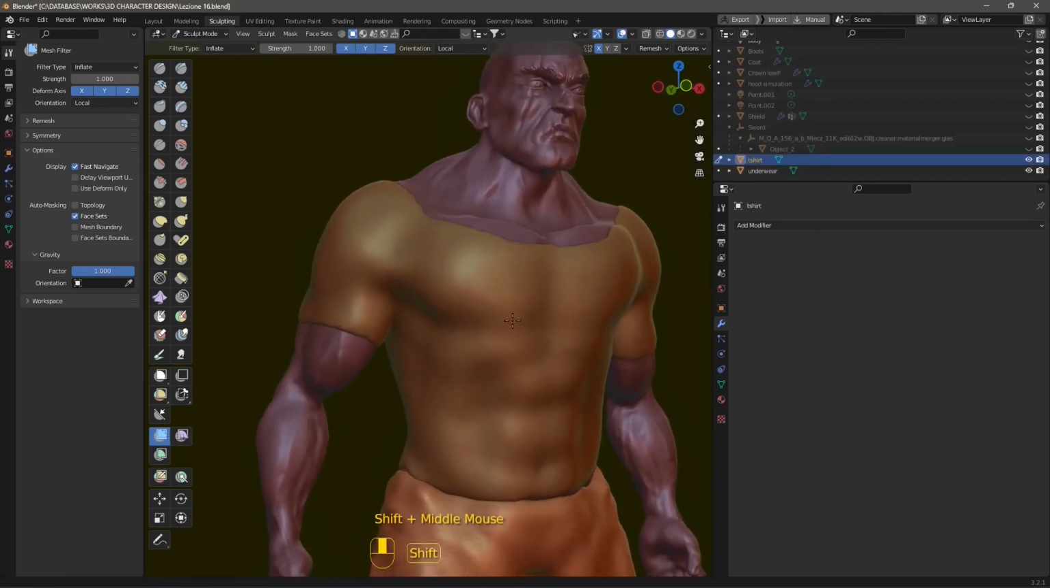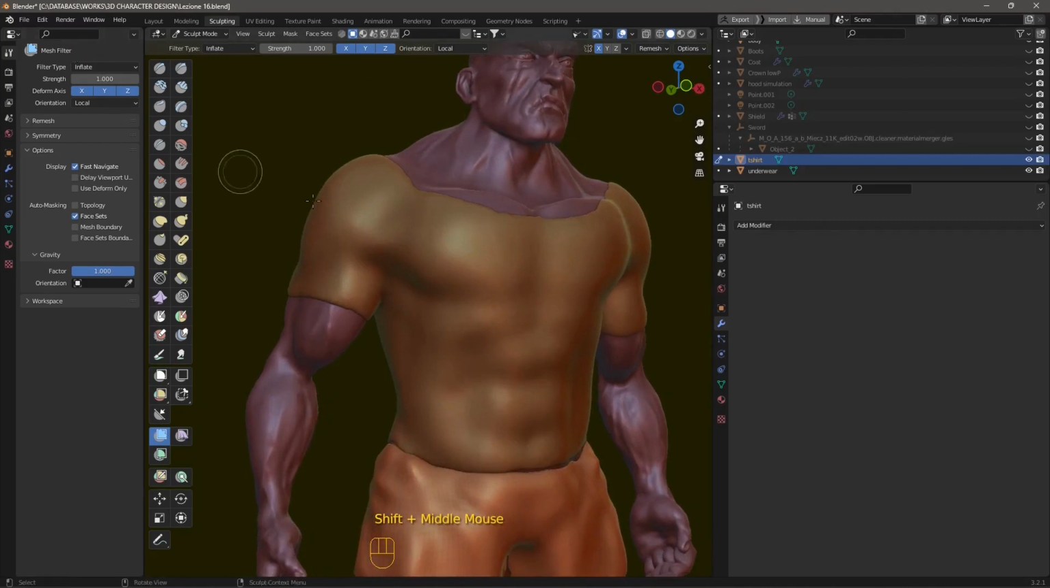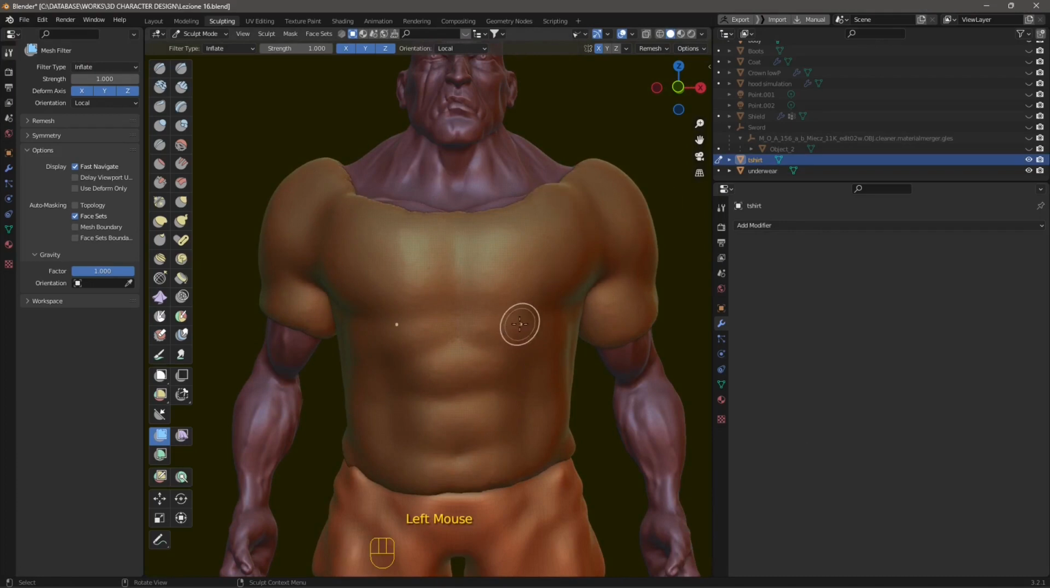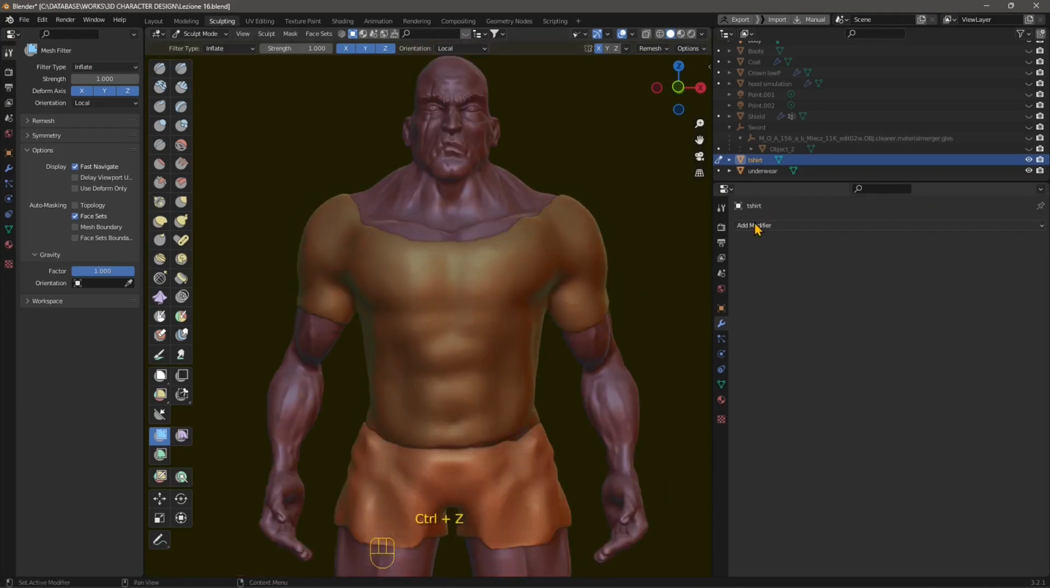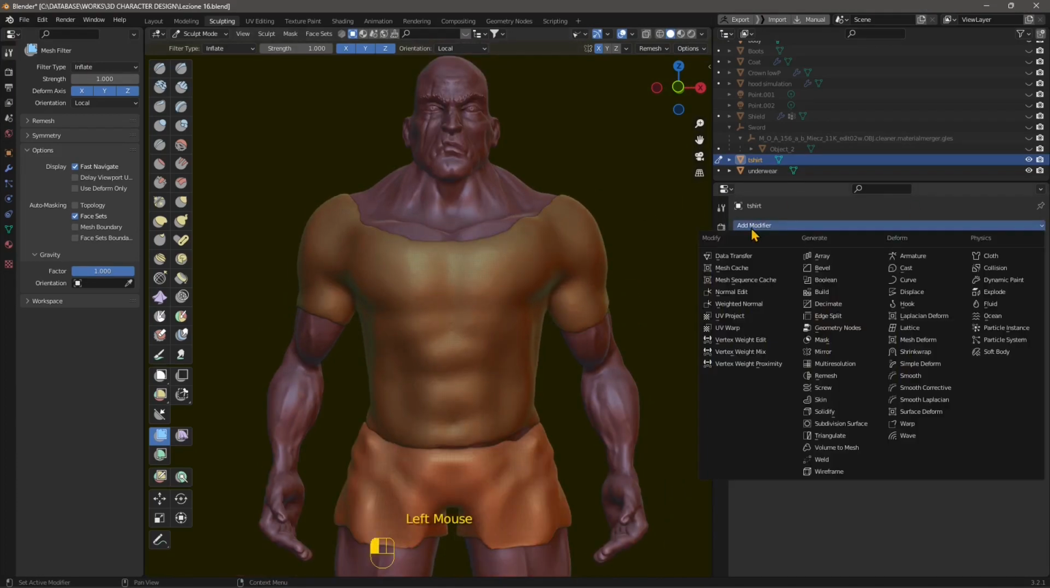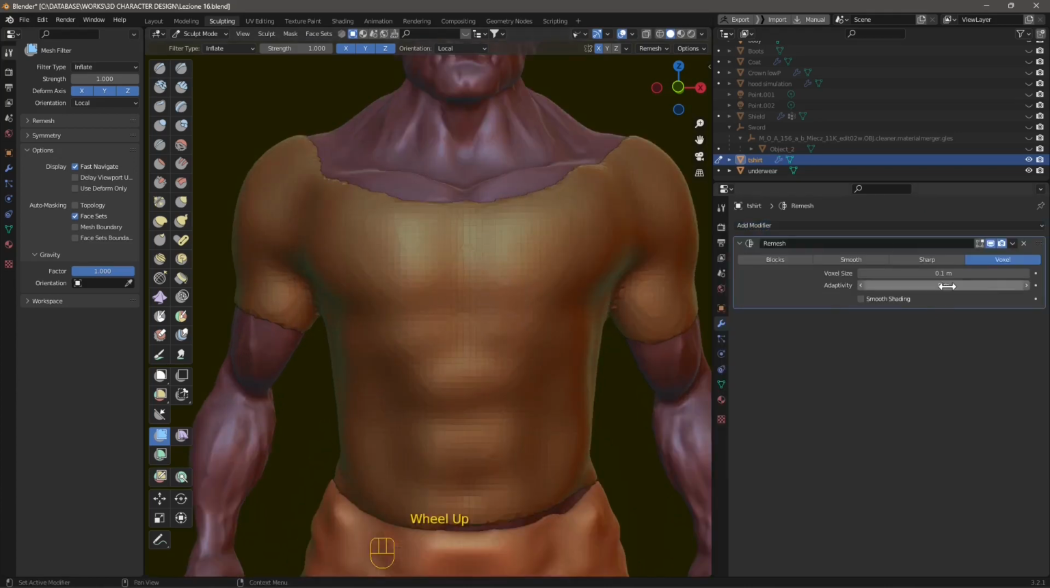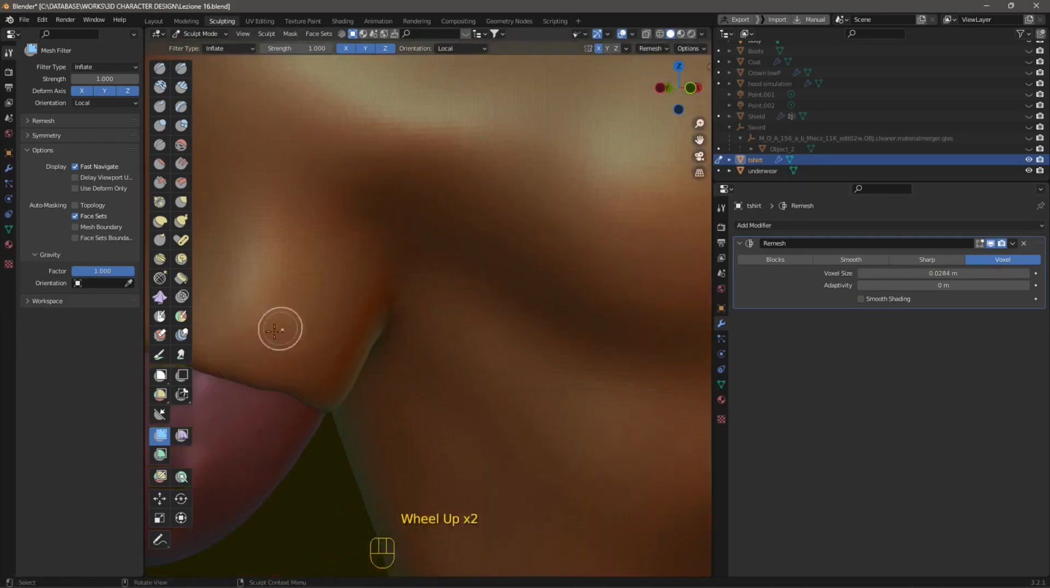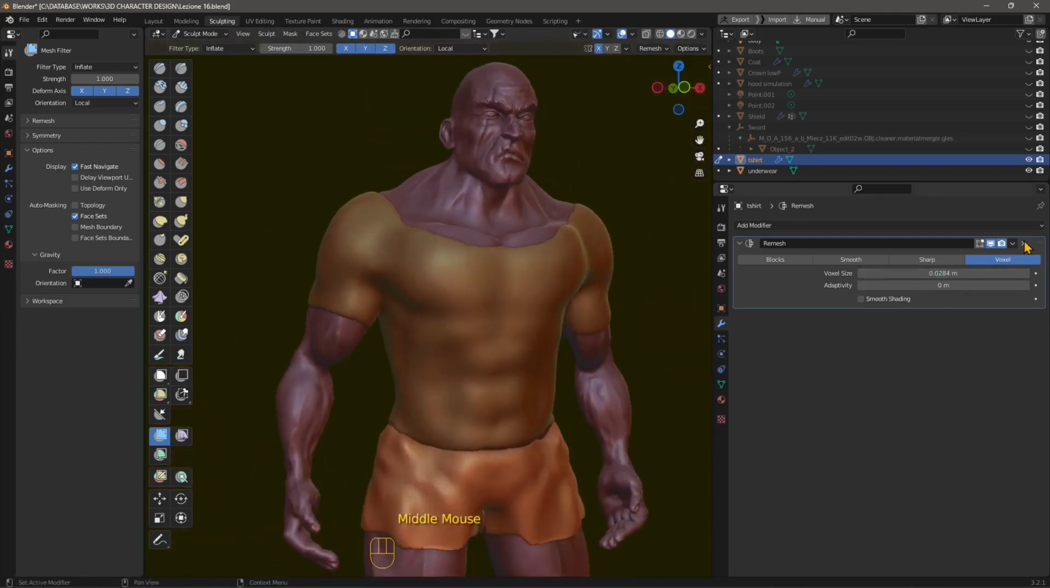So right now you can see I've just extracted this, so I can use it separately, and I can inflate it more, make it softer. And also we can use remesh here if we want to use more details or less details. We can use remesh. So now it looks like a nice soft shirt.